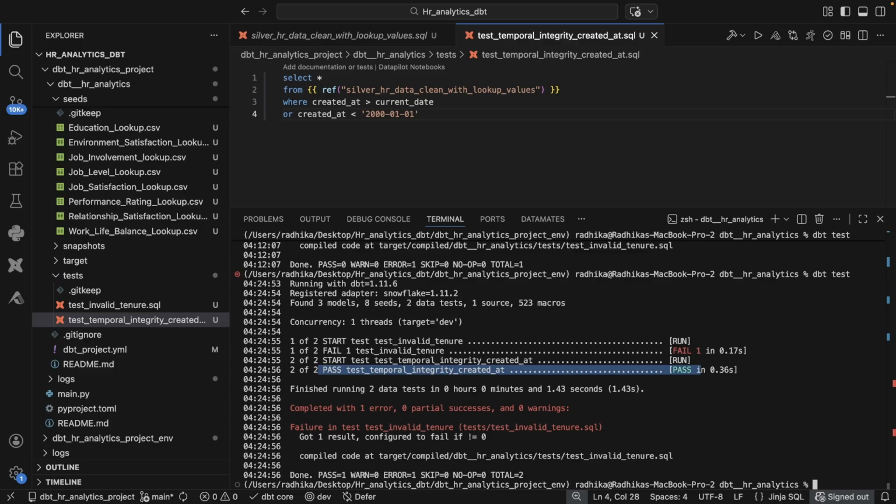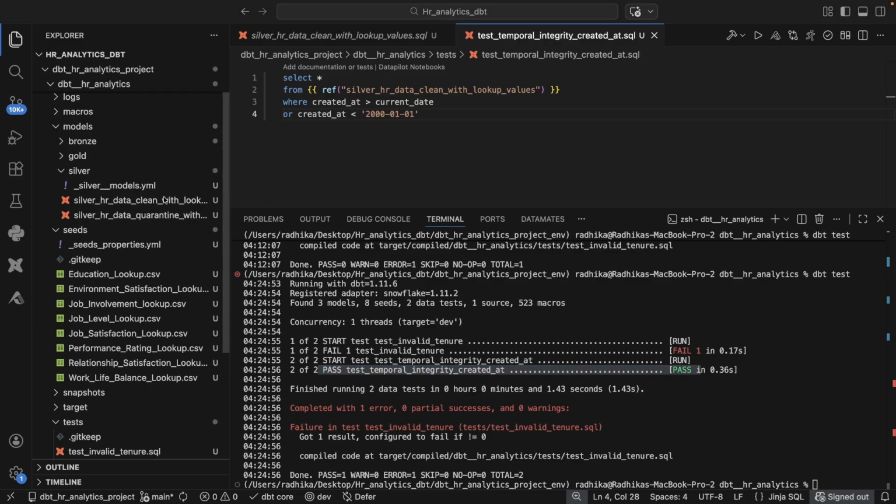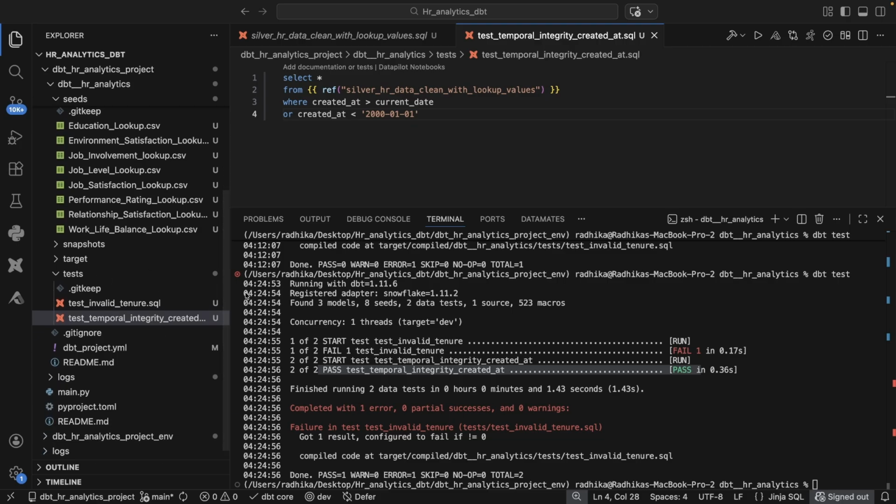Let's do another test here. So if you look here, we have two silver layer models right now, clean and quarantine. Any row which is present in clean should not be present in quarantine, and any row which is present in quarantine should not be present in clean. So we can test this scenario as well to understand if there is any data leakage.